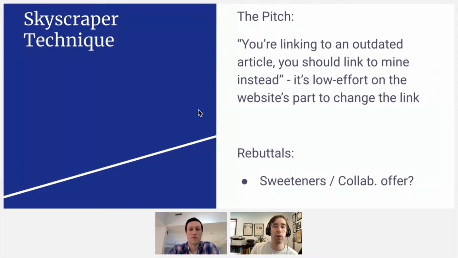Whereas if you are doing research and you see that someone has written an article that's relatively recent, but you're writing an article that's more thorough or more in depth, you have to convey that in your outreach pitch too, which is going to take more words and be a little bit more complicated. So I think it's easiest if you're finding articles that are out of date, because then your pitch is simpler.